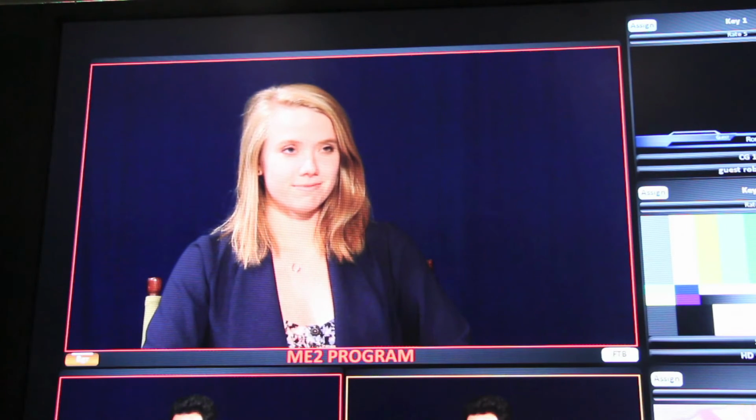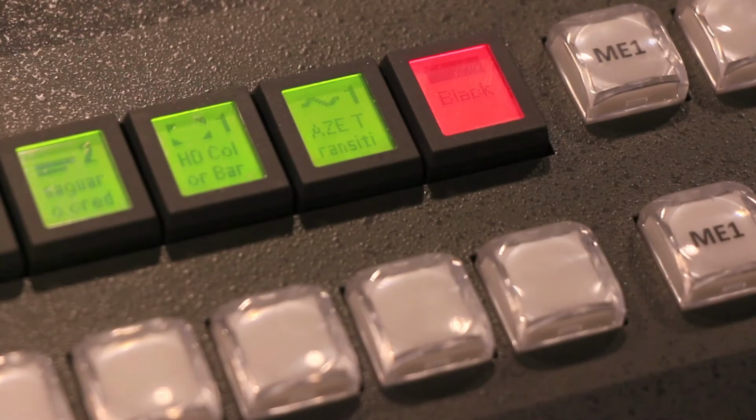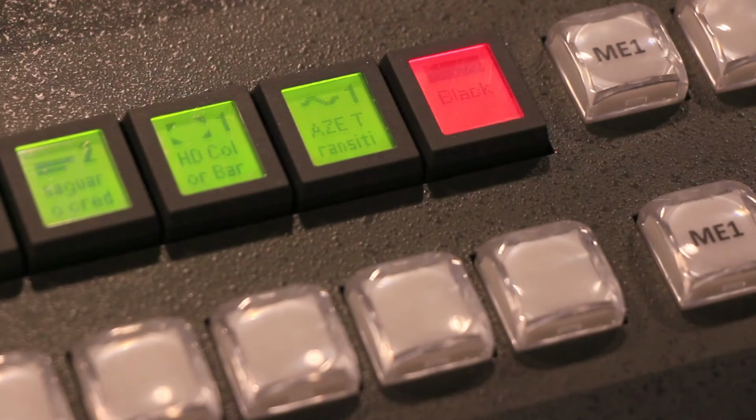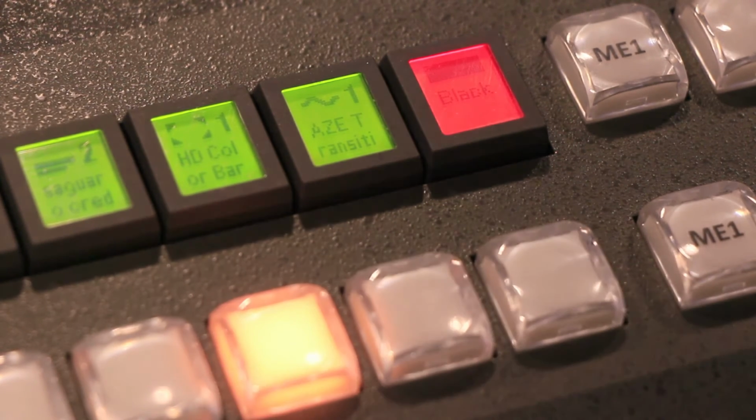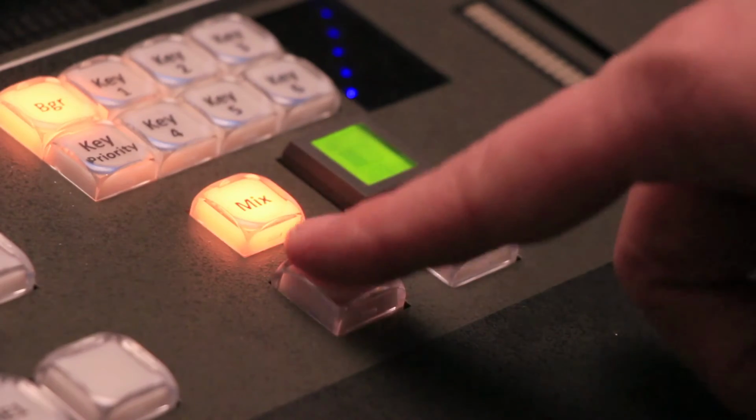Camera 3 will now appear in the program window on the main screen and is now the source seen by viewers at home. Likewise, if the TD has black in program and the director asks for color bars, select HD color bars on the preview bus first and then cut to it.